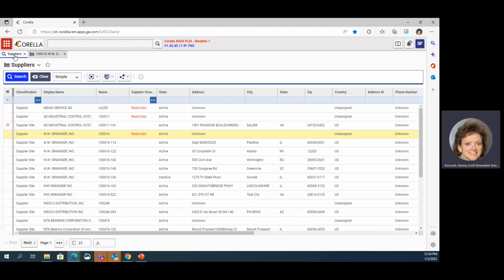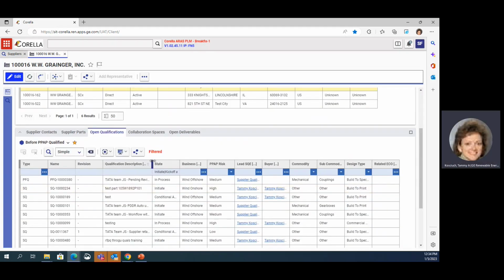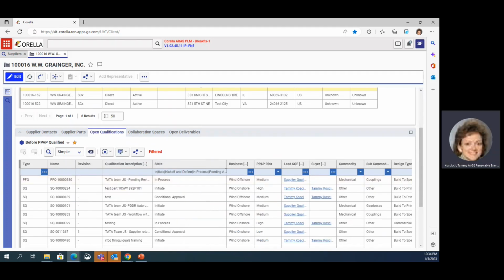I'm going to go back to this screen. So there's my open qualifications. It's already pre-filtered for me to include anything that's open. If I want to see the closed qualifications, I can change this.